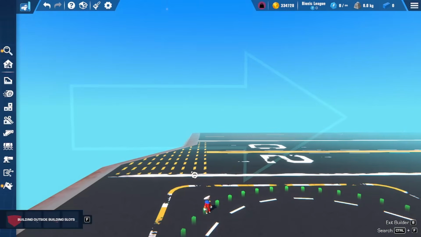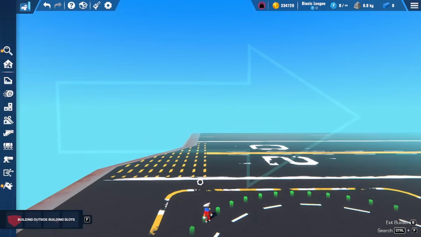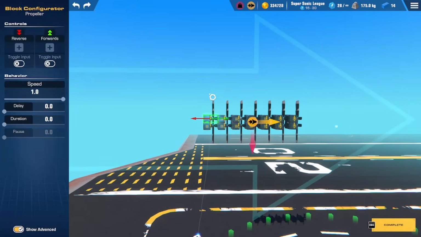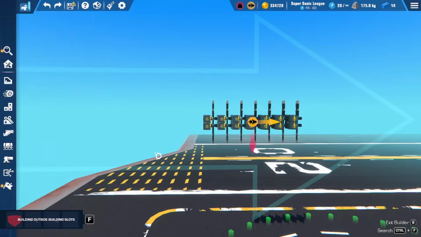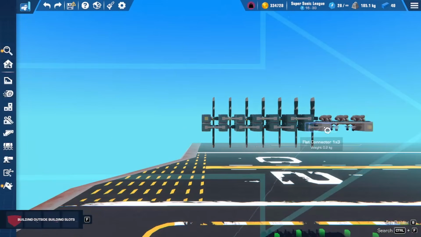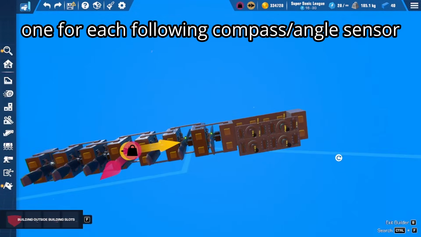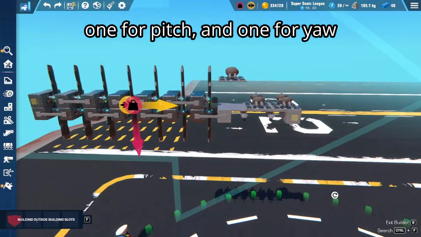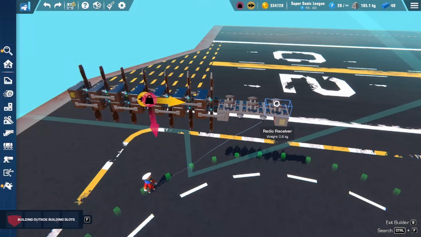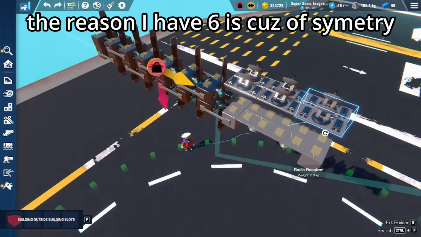For the missile, you can do whatever you want, but here is how I do it. First, I start with the engine. I like to use propellers because they have a pretty good top speed, and to connect them, I just use flat connectors. Then I will add the RC blocks. You'll need at least 4 radio senders and at least 2 radio receivers. But I also have 1 for thrust, 1 for camera, and 1 for dynamite, so that's 5 in total.